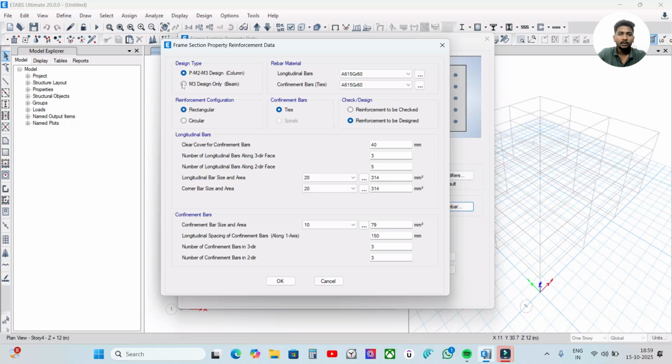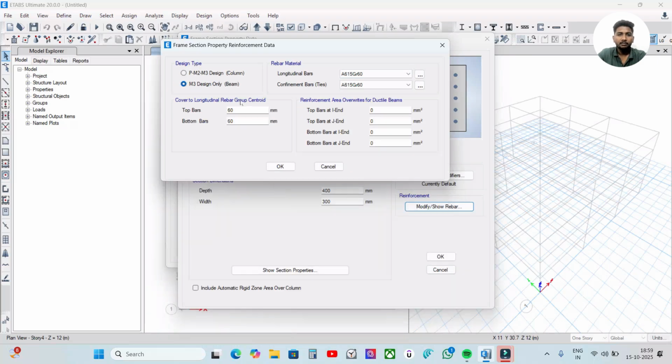I will click on the beam, choose M3 design only beam, and in the rebar material, for the longitudinal bars I will be choosing HYSD 415, and for the confinement bars, the ties which we bind up, I will be putting it as Mild 250. After that there is a cover to the longitudinal rebar group centroid. Here we have to provide the cover.